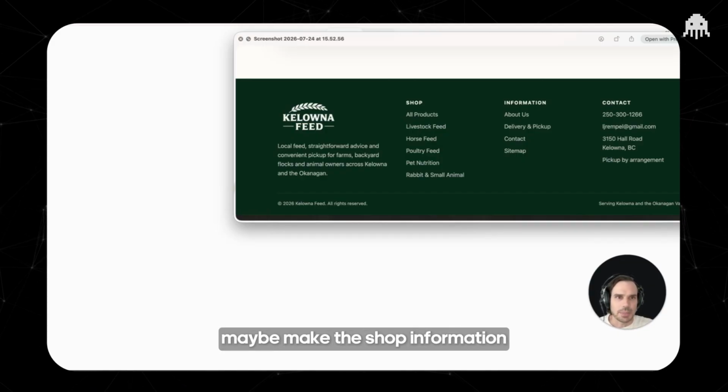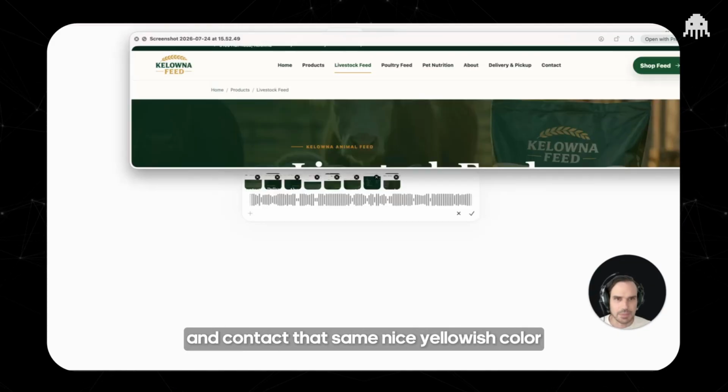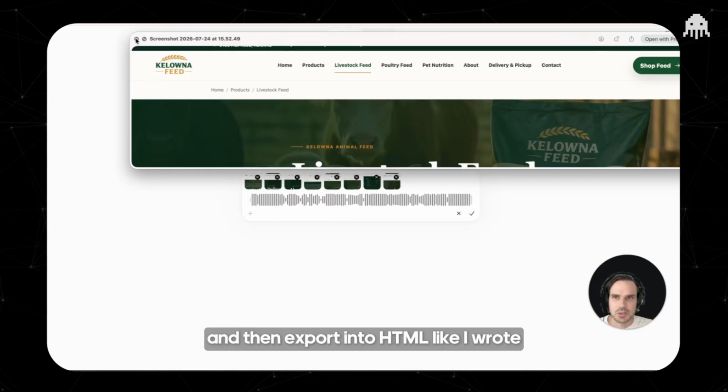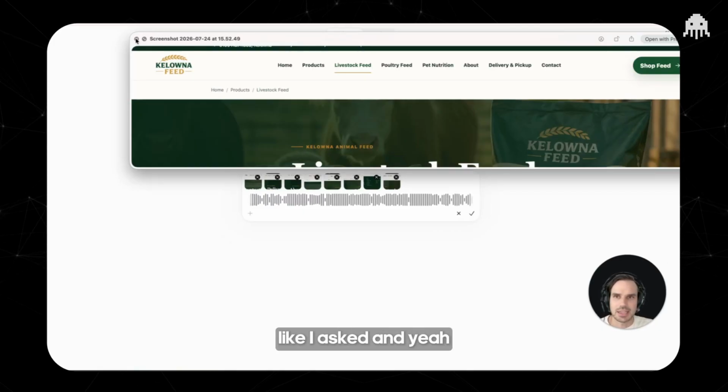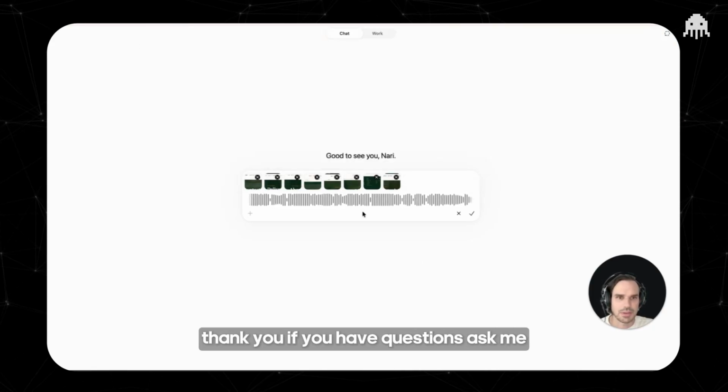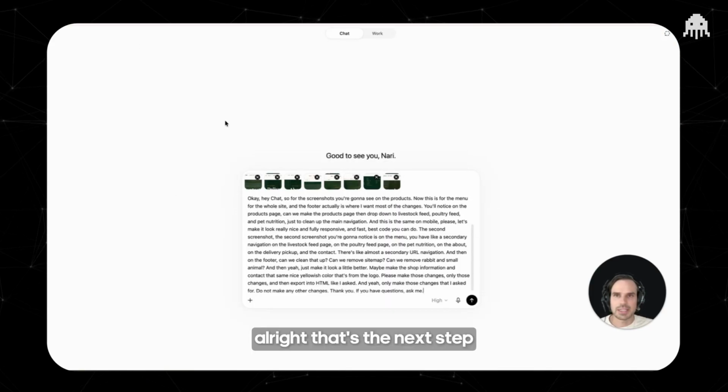Maybe make the shop information and contact that same nice yellowish color that's from the logo. Please make those changes, only those changes, and then export into HTML like I asked. And yeah, only make those changes that I asked for. Do not make any other changes. Thank you. If you have questions, ask me. All right, that's the next step.